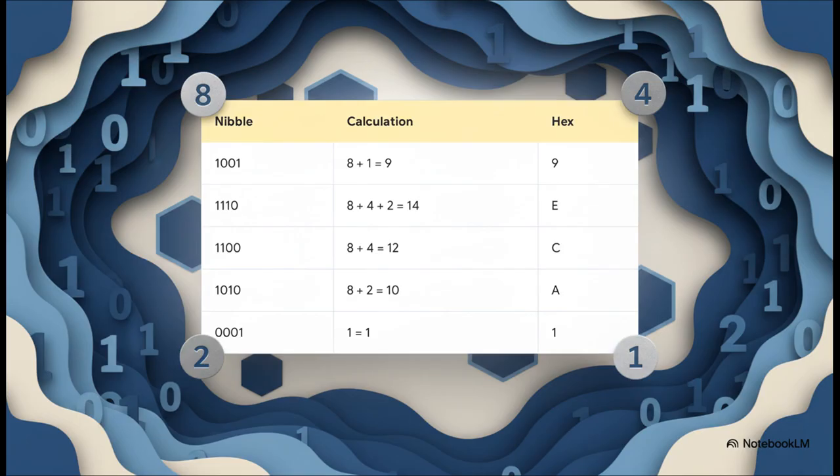Now for step 2, the translation. We're going to use a really simple trick for this called the 8-4-2-1 rule. See, each of the 4 spots in our nibble has a value. The first one's worth 8, the second is 4, then 2, then 1. All you do is add up the values where you see a 1.